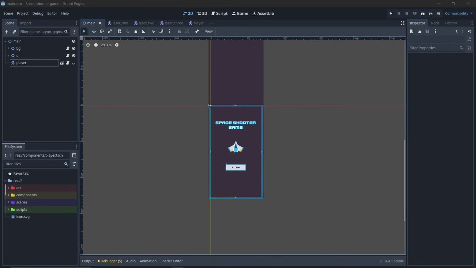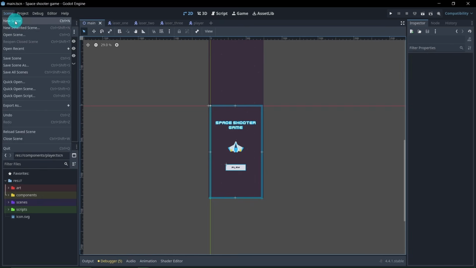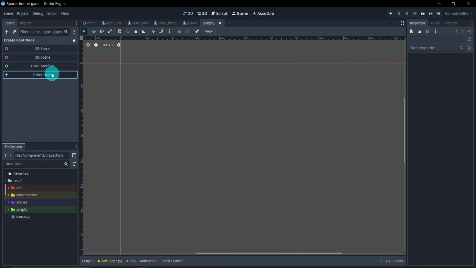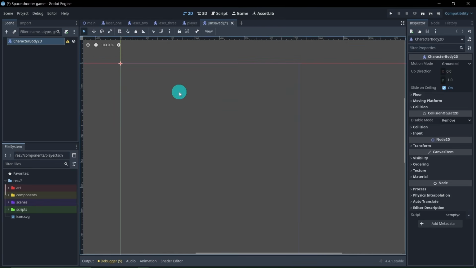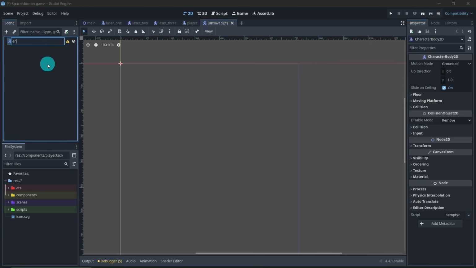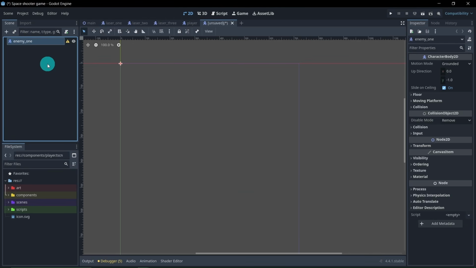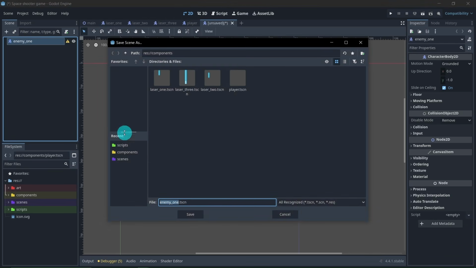Alright, let's go ahead and get started with our first enemy. So we're going to go ahead and make a new scene for this. Let's go to Scene, New Scene, Other Node, and then just like we did with the player, we're going to use a character body 2D. Let's rename this. I'm going to call this enemy underscore 1, which is going to be our basic ship. Let's save that real quick. Let's put this inside our components folder.